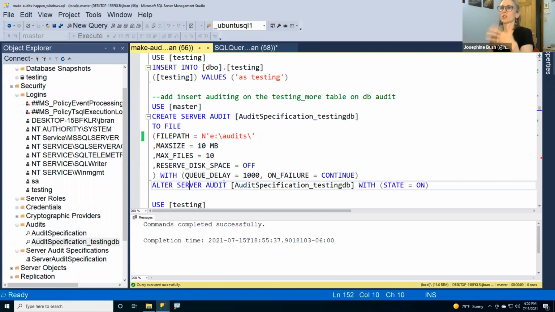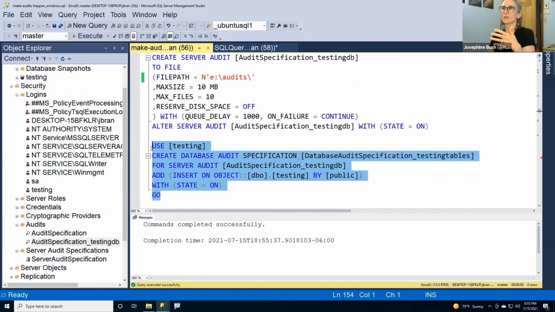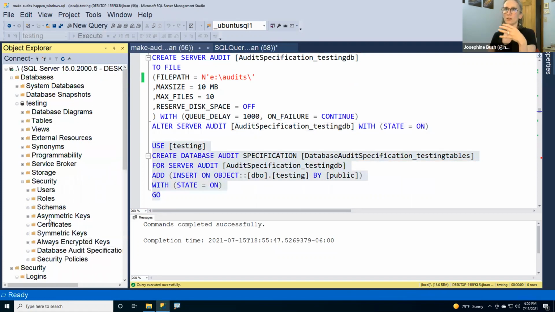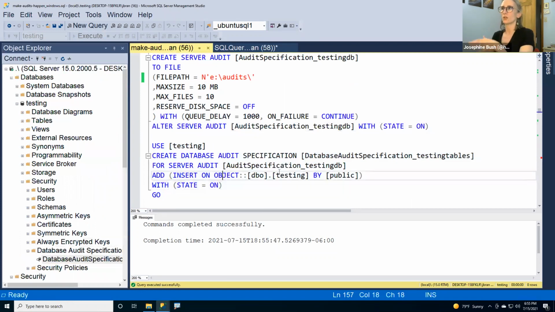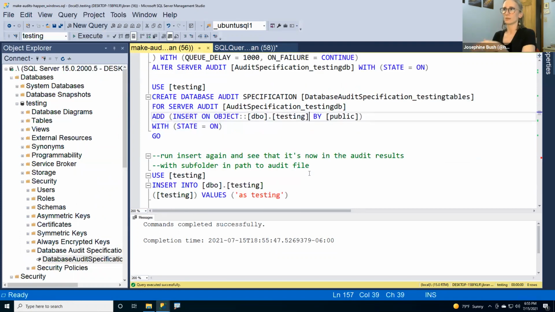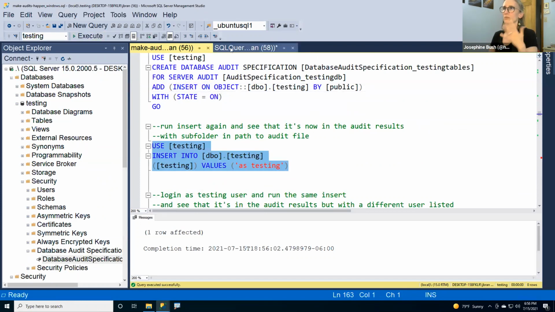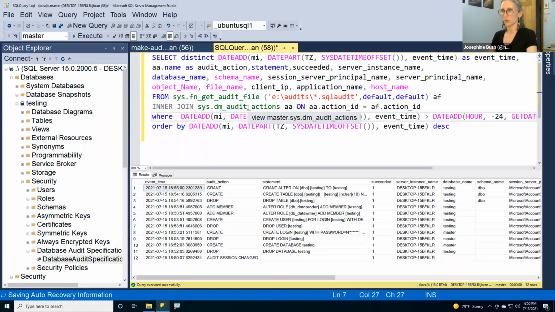So it's going to be a second specification that's going to be just for the testing DB. And then I'm going to add a database audit for this in this case. So it's going to live in your database, and there it is. And so it's just going to get insert on the testing table. Now you could do a whole bunch of stuff in here too, but just for simplicity's sake, I'm just going to show you like that.